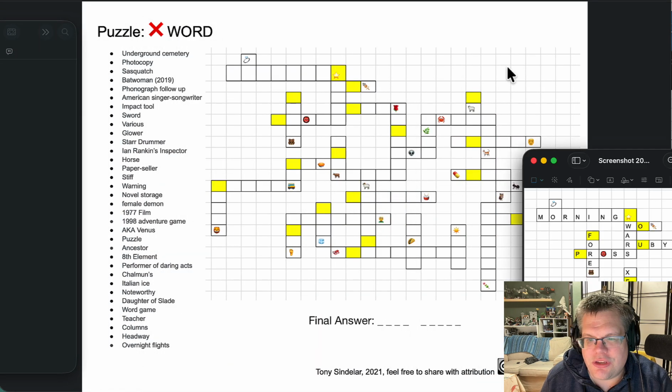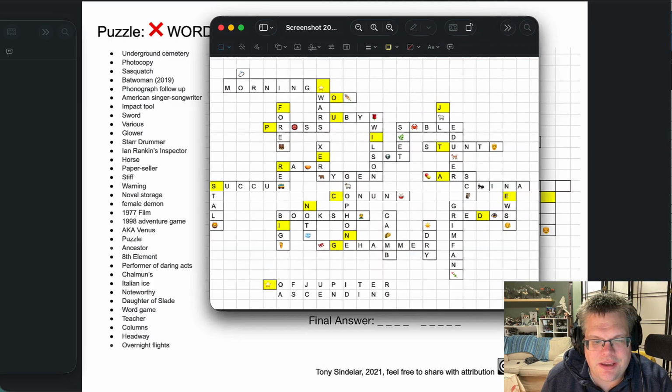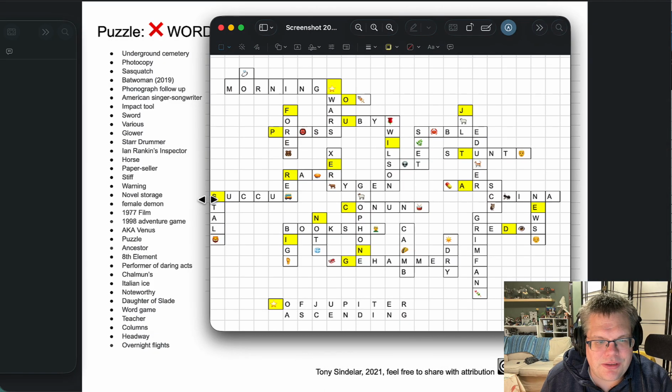So eventually you might fill in the grid and have a grid that looks something like this. So a female demon is a succubus. There's not room for the whole word succubus, but hey, there is a spot for SUCCU and the emoji for bus. A horse might be a stallion, which you can't spell stallion without lion. Bigfoot is just big and a foot, and so on.